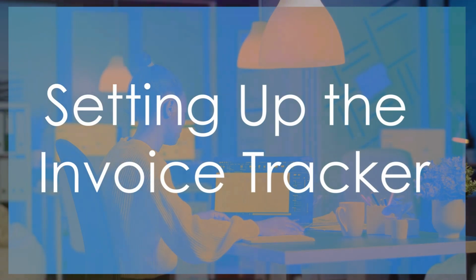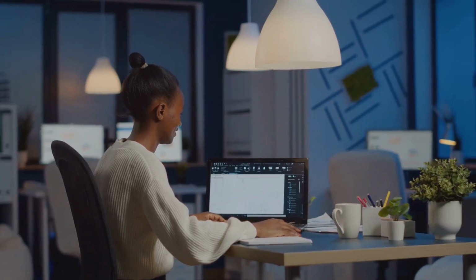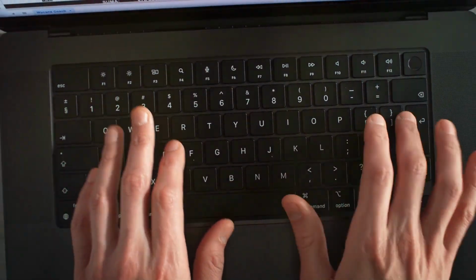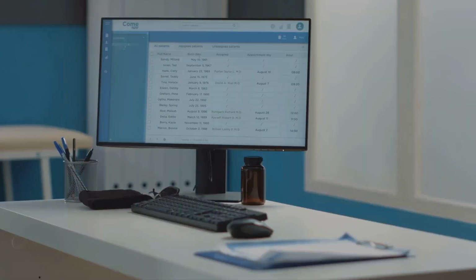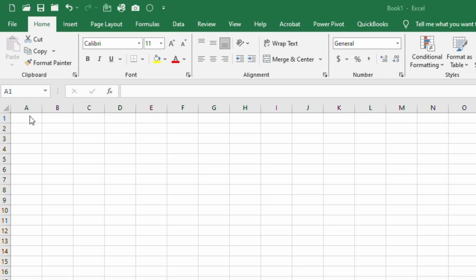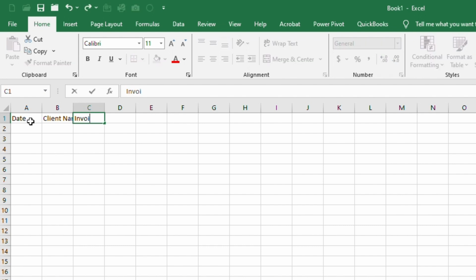Step 1. Setting up the invoice tracker. First things first, let's create the structure for your invoice tracker. Set up the following columns to keep everything organized. Date, when you sent the invoice. Client name, who the invoice is for. Invoice number, to keep everything trackable.